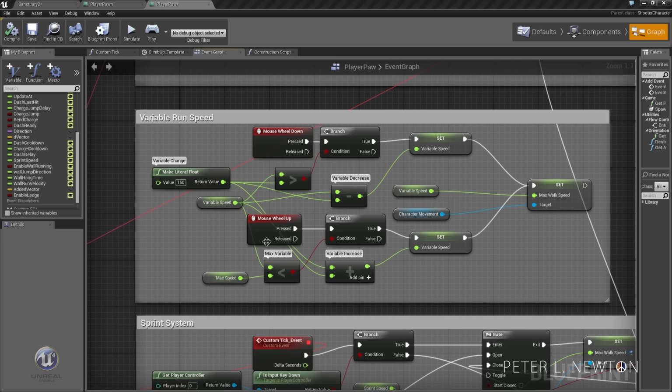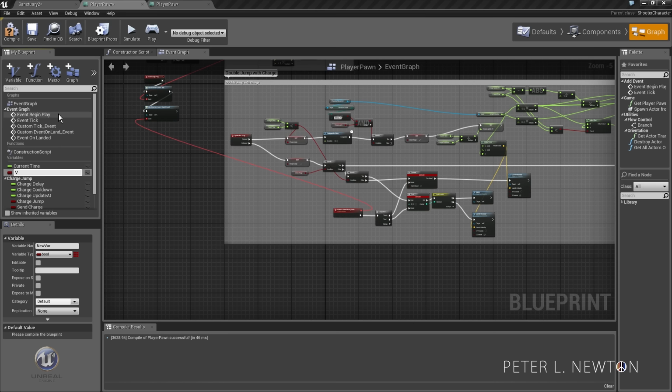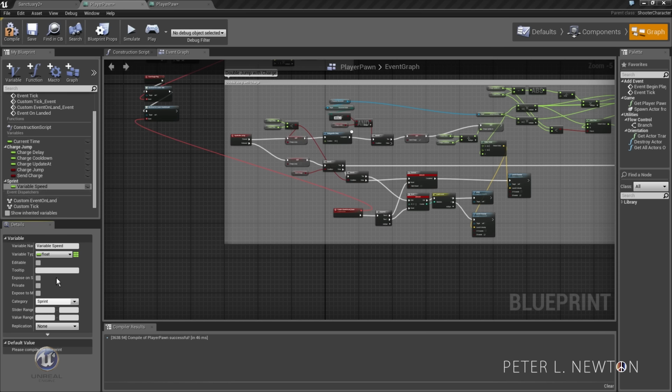Oh, actually, two variables. You see how I like to use little to no variables. So we create two variables, variable speed and max speed. So let's go here. Let's create a float, variable speed, and this will be a float, and call it category sprint. Or actually, not sprint. We call it variable speed. Wow. My spelling is epic.